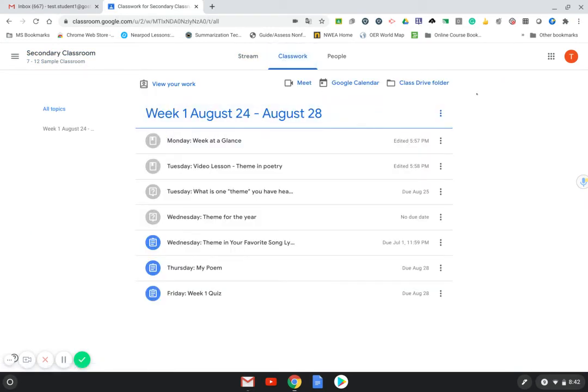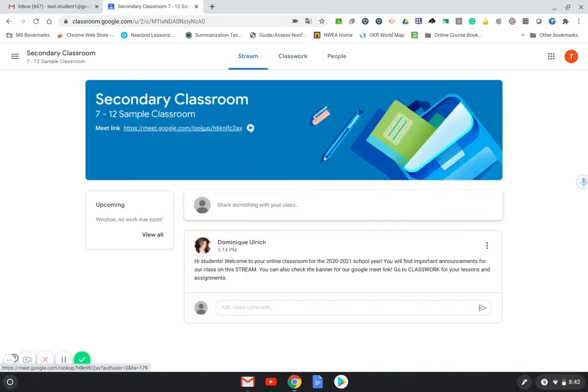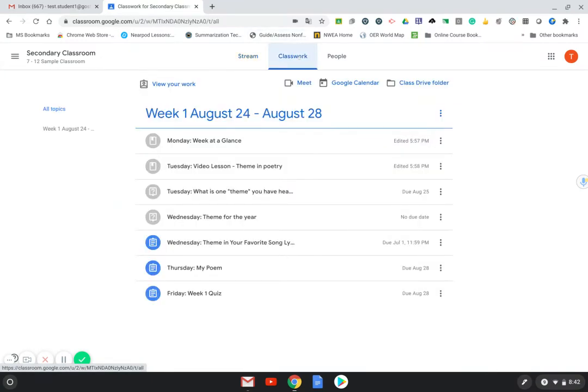Back to the Classroom tab, you see that there are 3 more links at the top. The Meet link is the same Meet link that we saw over here in Stream. The student has access to that same Meet link in the Classwork tab. The 2 other links that you see here, Google Calendar and Class Drive folder, are also very important for the student to become familiar with.